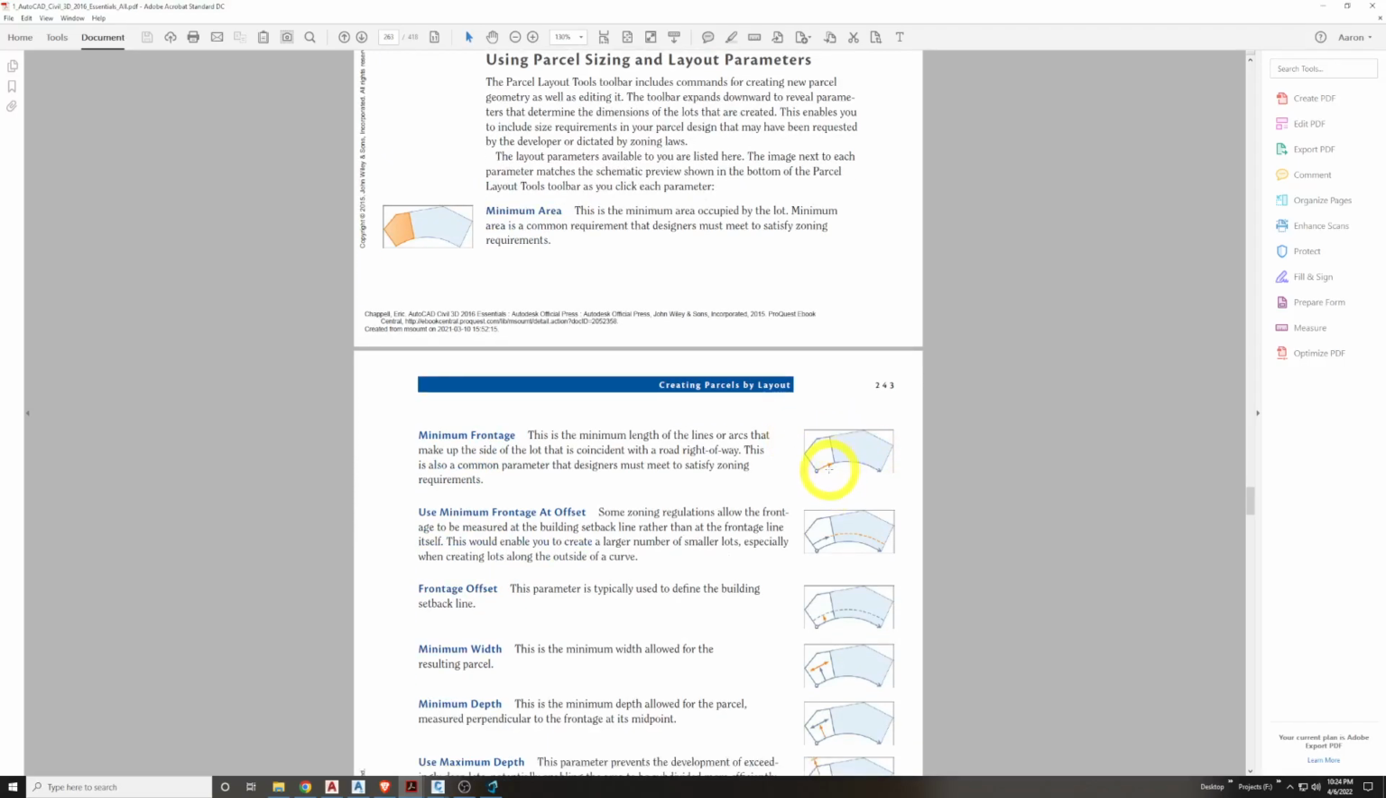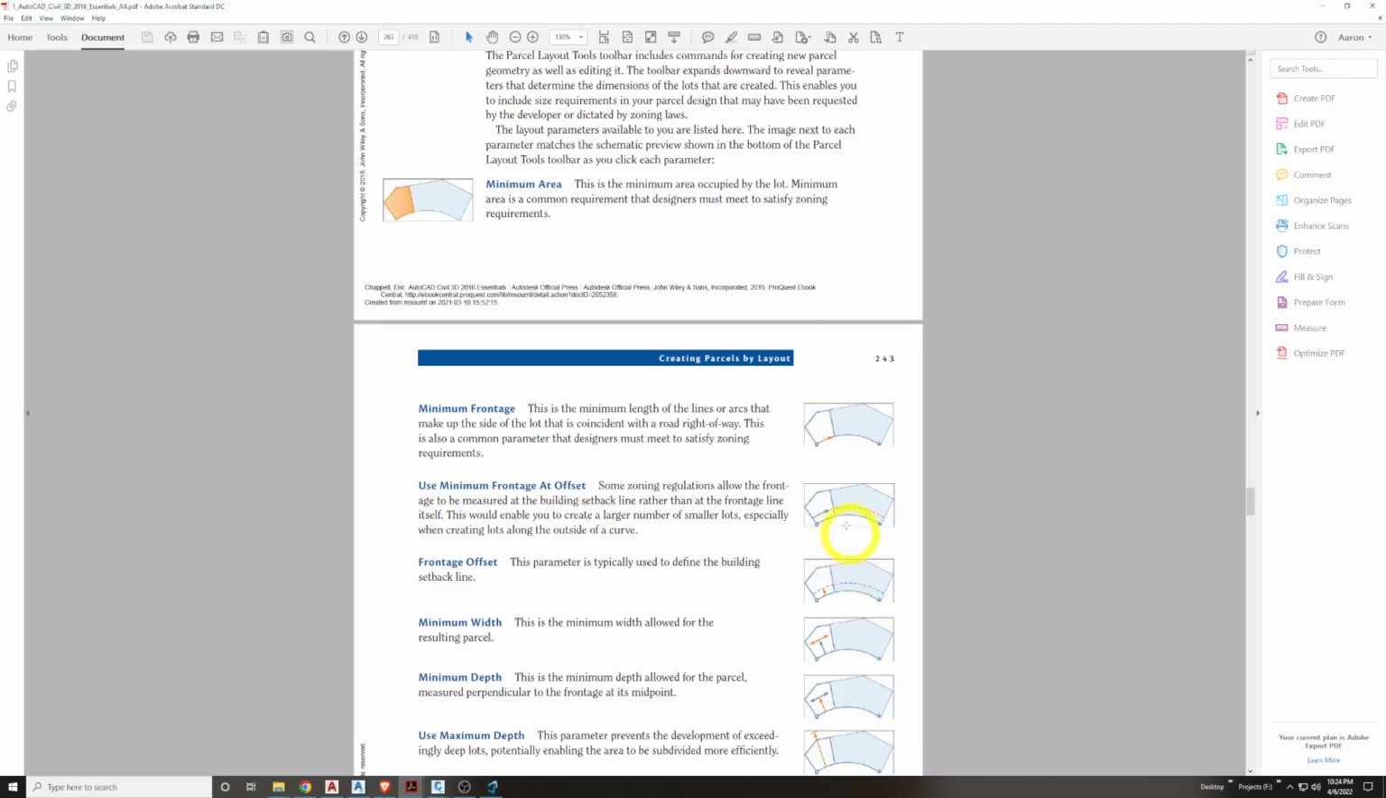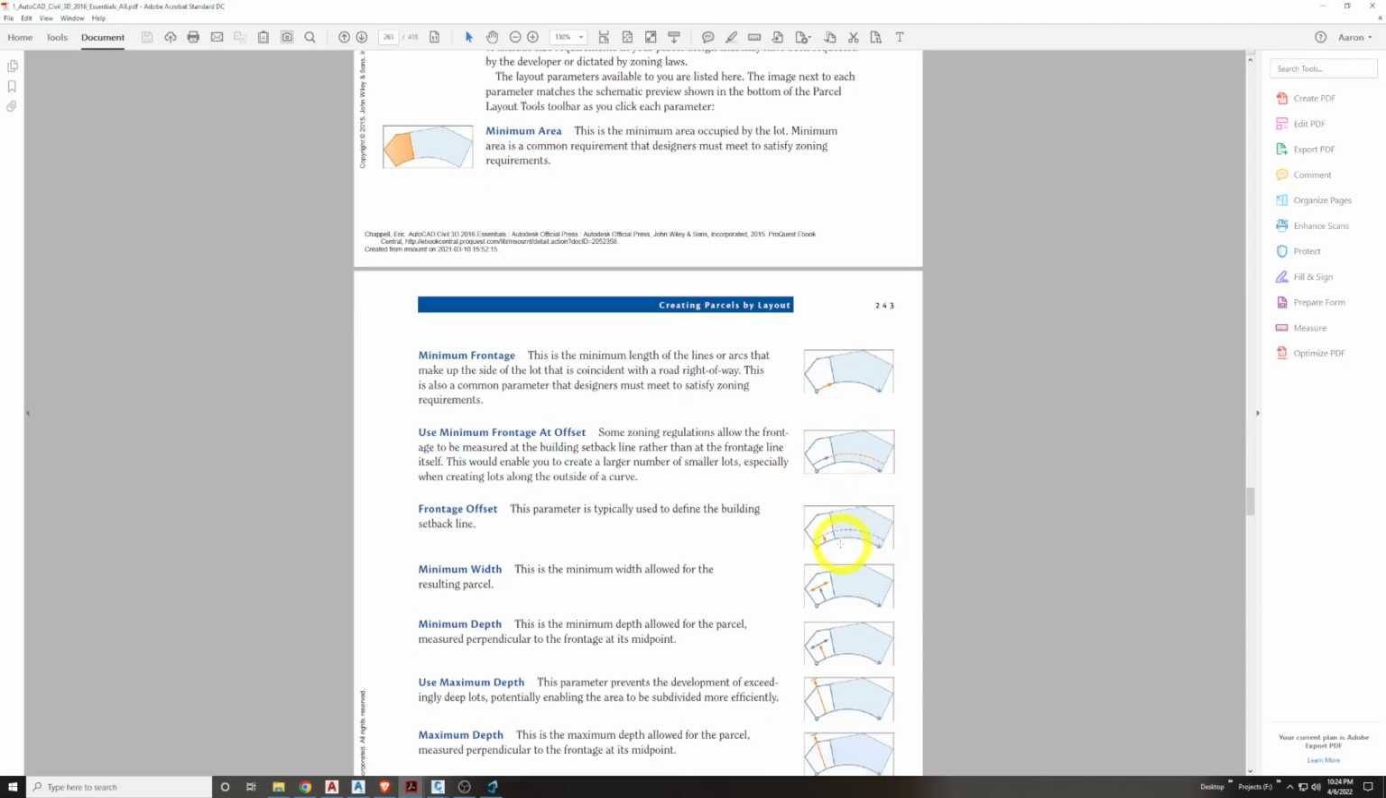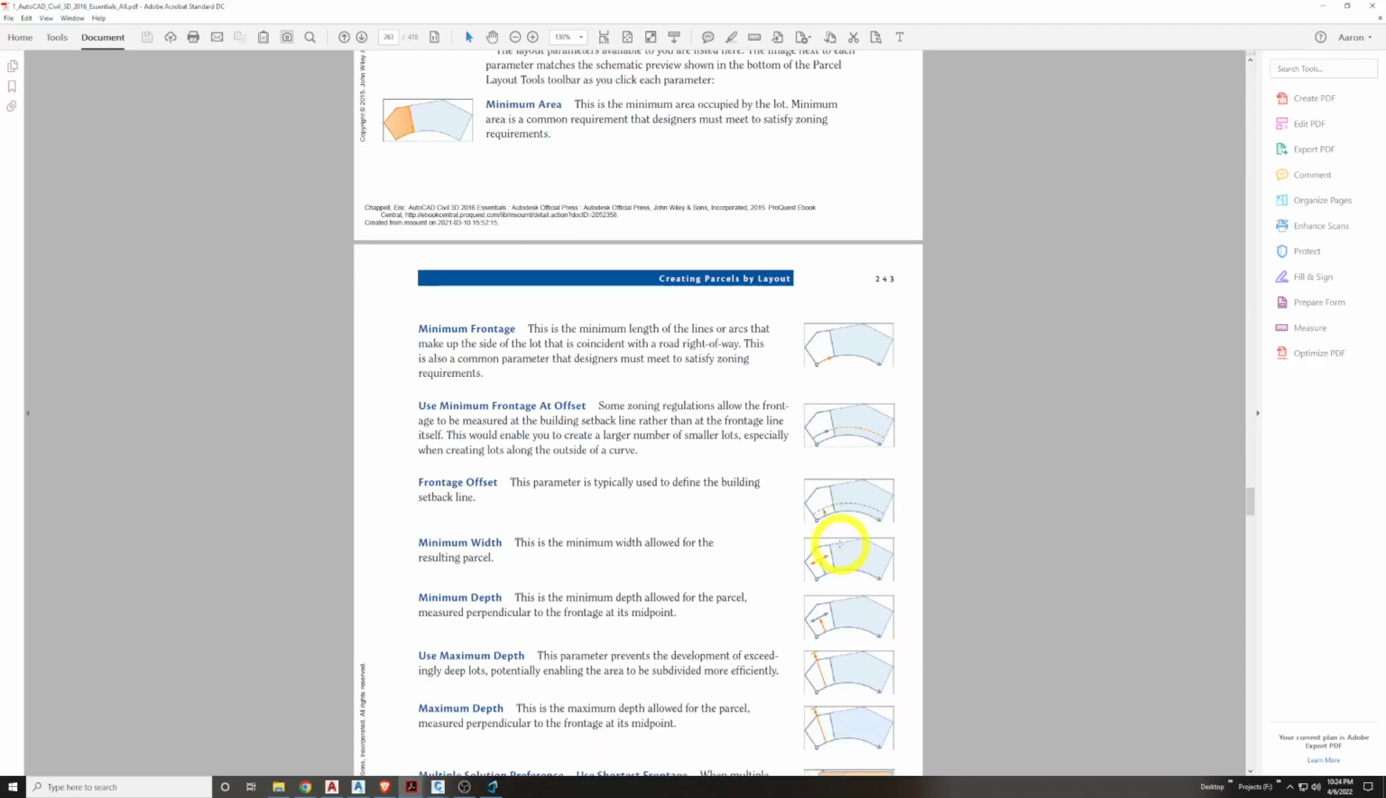Minimum frontage, just as the graphic dictates, that's the smallest frontage along a right-of-way we can maintain. Minimum frontage at an offset. So maybe we have an offset, like a setback line where a house would start as close as it could to the frontage. We try to get that minimum width, or frontage, same thing, so we can match all kinds of houses that are getting developed there. We might hold a frontage offset. This parameter is used to hold a building setback line.